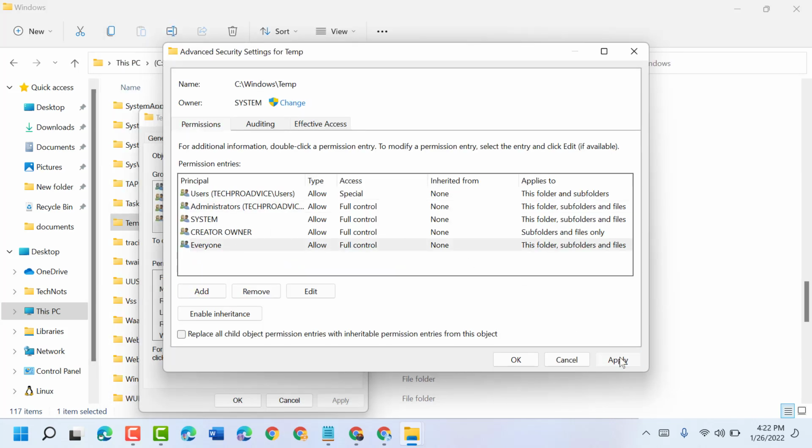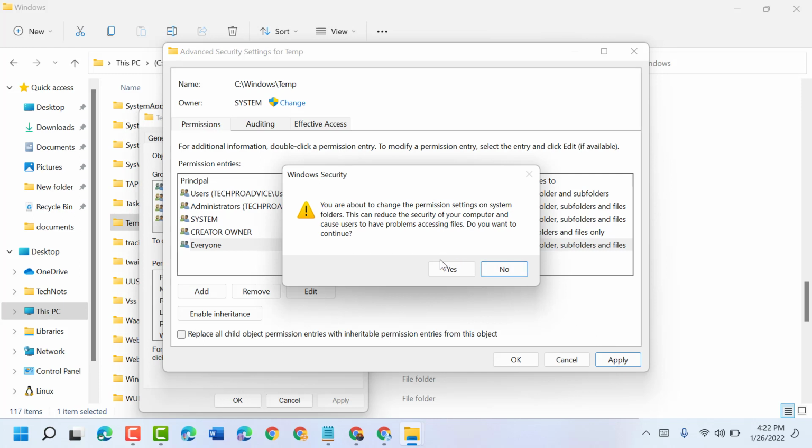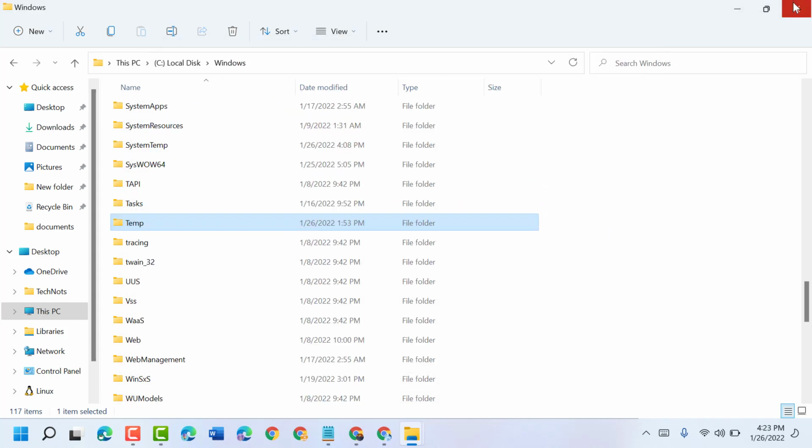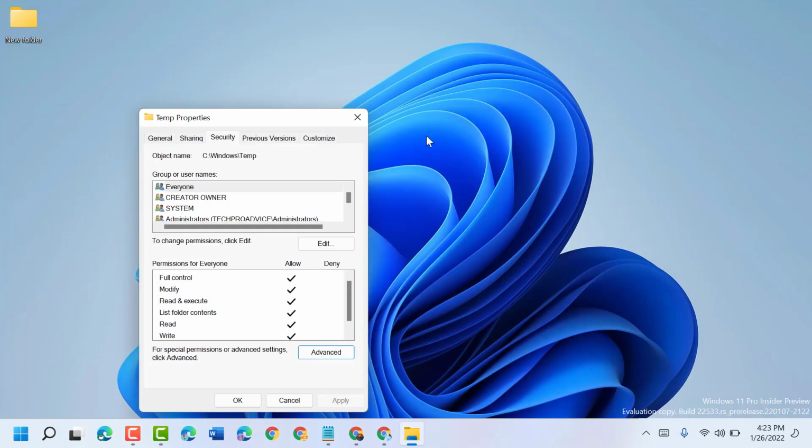Now click on apply. Guys, it will ask permissions, so you have to click on yes and close it and restart your PC.